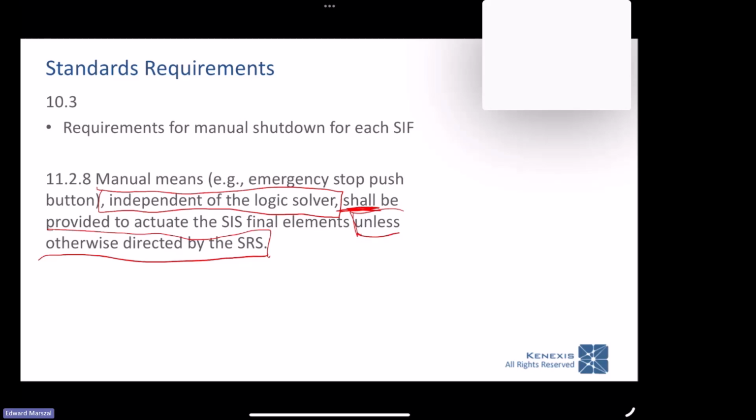And as a matter of fact, as most of you know, I am on the IEC 61511 committee, and this clause is getting seriously watered down in the next version of the standard. In the next version of the standard, you're going to get a statement that is more akin to "manual means can be provided if directed by the SRS." So it's not even setting up any kind of baseline. It's really, really watering things down.